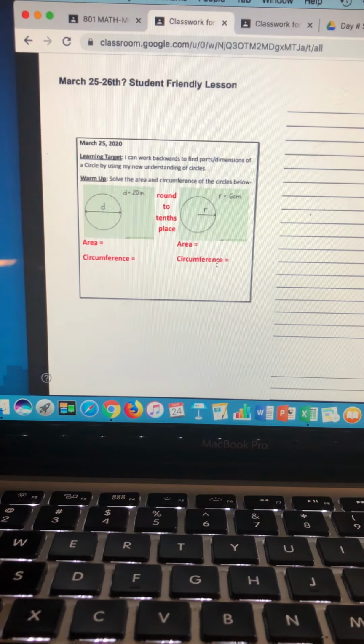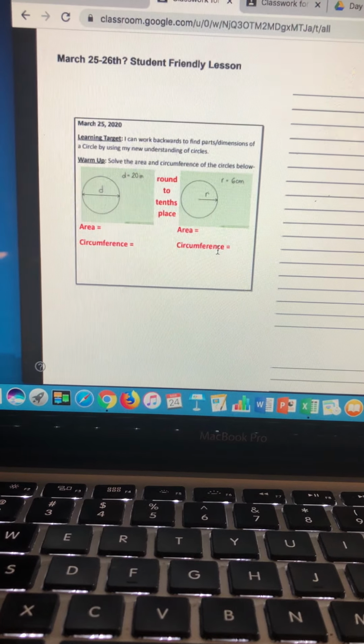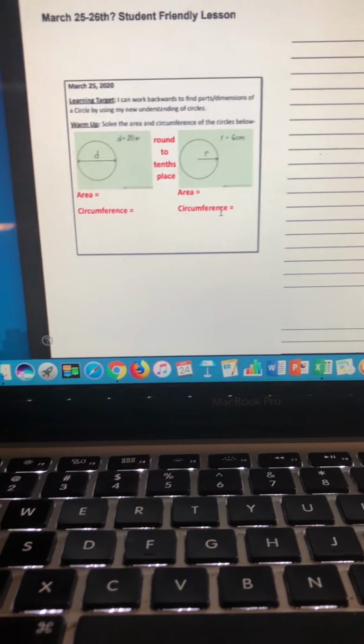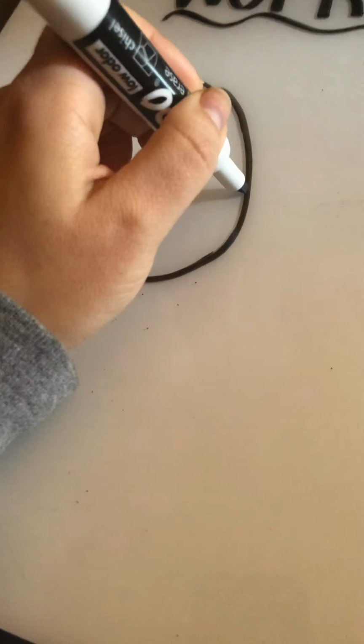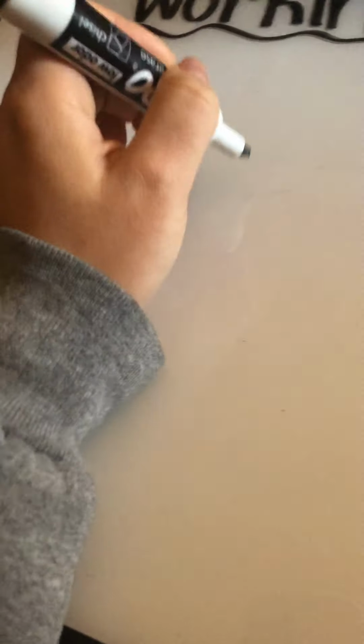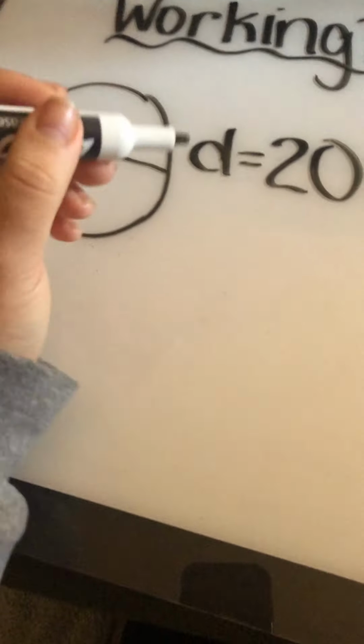So the warm-up is actually a good question I wanted to go over with you because I felt like on the homework I was seeing this happen a lot. So let's take a look at the first one. It gives us a circle and it has a diameter, and the diameter of the circle is 20 inches, it looks like. Okay, so the first thing they want us to do is find the area.